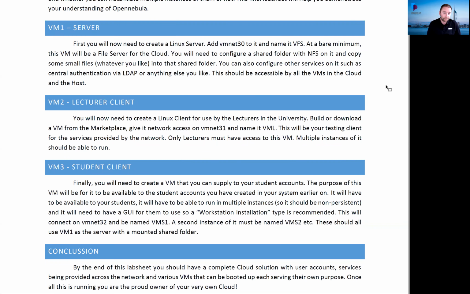Finally, you should have a VM3, which should be a student client. You will need to create a VM that you will supply for your student accounts. The purpose of this VM will be for it to be available to the student accounts you have created, and it will need to be able to run in multiple instances again. So, this basically means that it should be non-persistent, and it will need to have at the bare minimum a GUI for them to use. So maybe a workstation installation or a GNOME desktop type in CentOS is recommended.